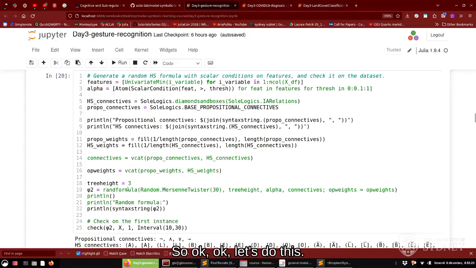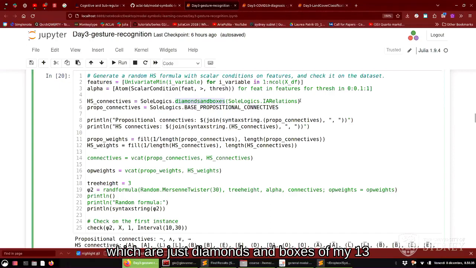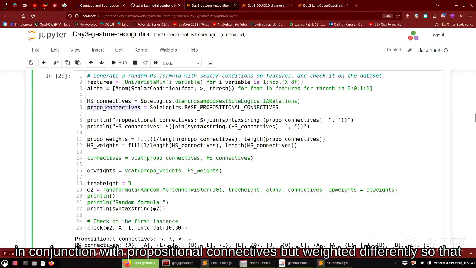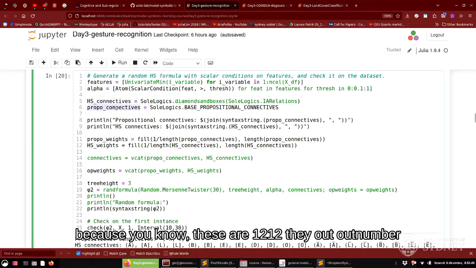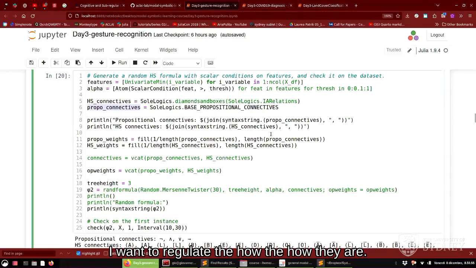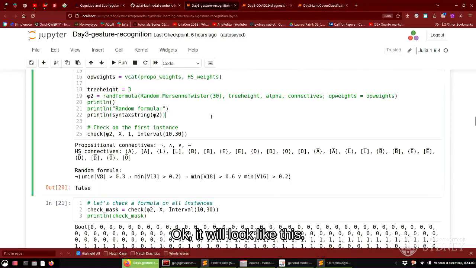Okay, let's do this. Let's generate a random formula using the HS connectives, which are just diamonds and boxes of my 13 relations. Actually, my 12 relations, I don't need identity. And those in conjunction with propositional connectives, but weighted differently, because these are 12, they outnumber the propositional ones. So maybe I want to regulate how they are sampled. So I can generate a random formula. Okay, it will look like this.